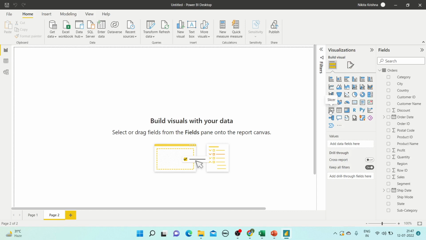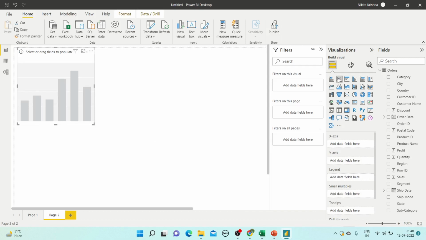So there are a number of graphs present over here. You just need to select the one which you want to make for the visualization purpose. So here I will be selecting this chart, that is stacked column chart. And after that, we are done with the second step, that is the choosing of the correct visualization. So we have selected the chart.